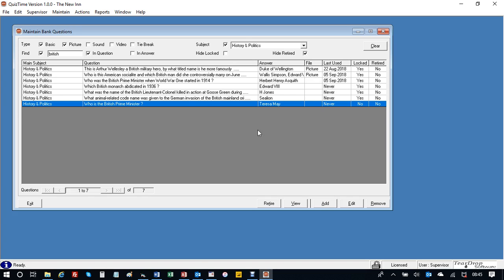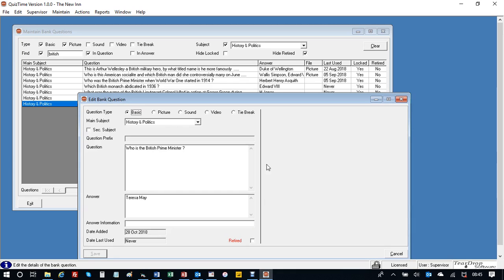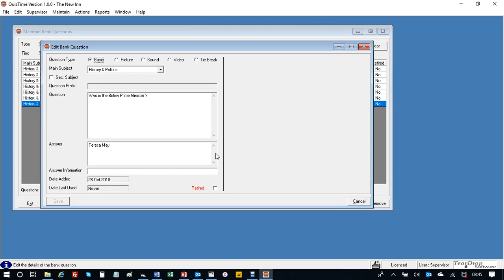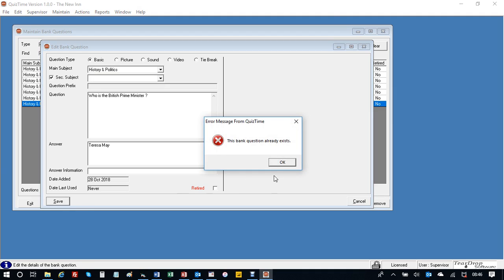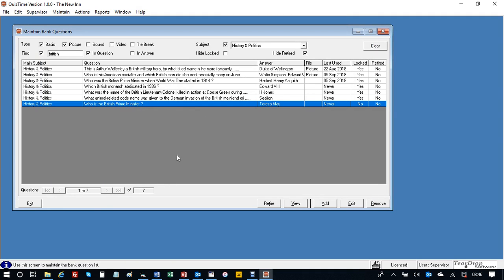Okay, so once you've got a question in there, with the one that I've just added there, you can edit it, which means you can just go in and change any of the details, change its type if you wish, add a secondary subject. So this is what we were talking about earlier, where subjects can be either primary or secondary. And I'm not going to do anything there, I'm just going to leave that as it is. Okay, you could also remove the question incidentally by clicking the remove button, but I'm not going to do that now.